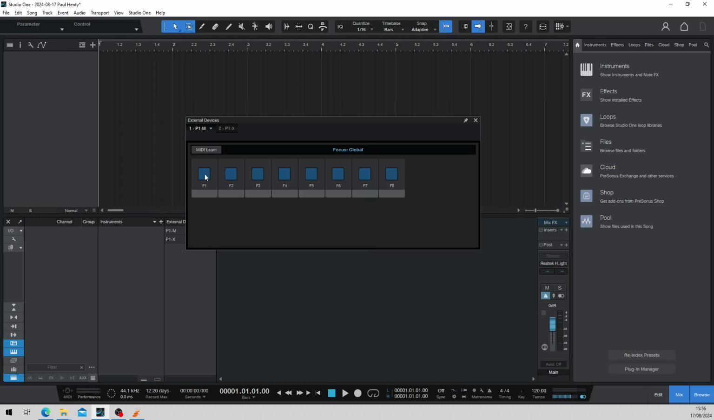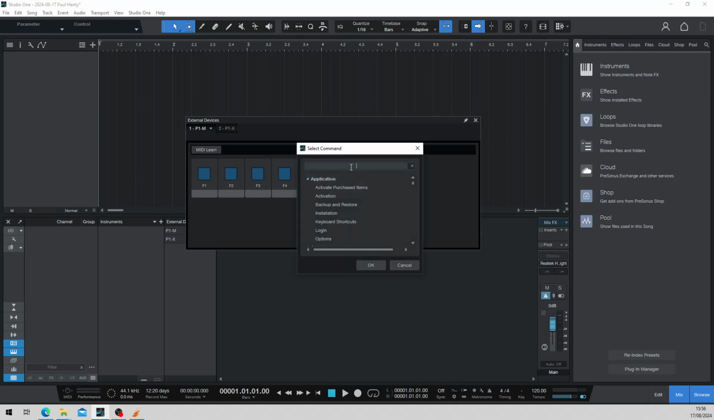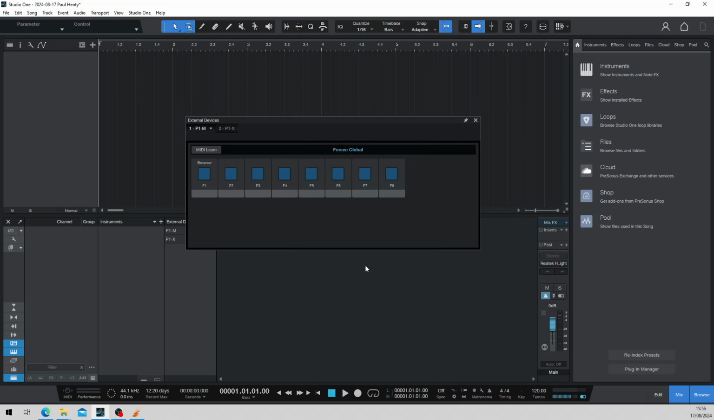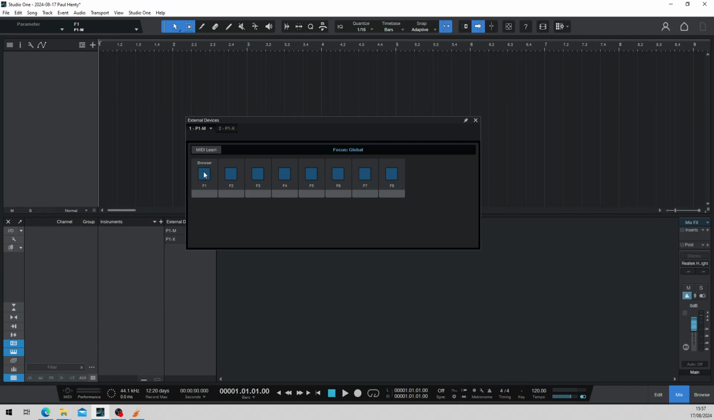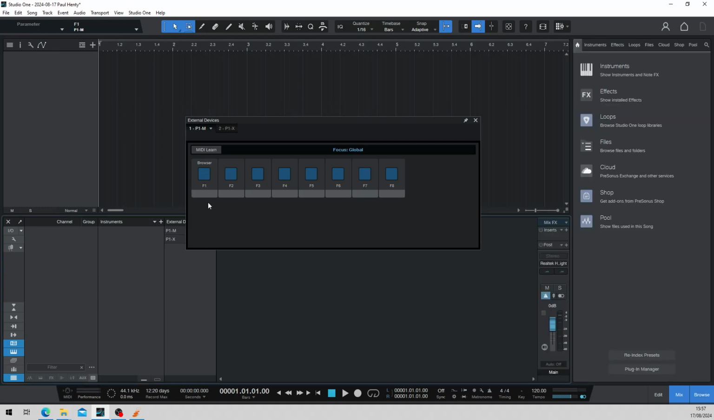So let's say we wanted F1 to control the visibility of the browser pane here. So we go to the F1 key here, we right click on the blue bit and assign a command. Now we can search for a command by name. So I'll type in browser. And then if we come down here, we can see we have a View Browser command. So I'm going to select that. And now every time you press this button, the browser toggles on or off. And the same will obviously be true if you now press the F1 key on the control surface.